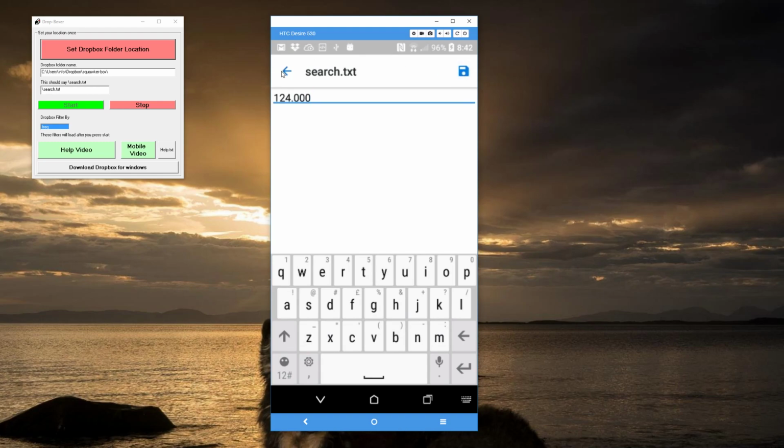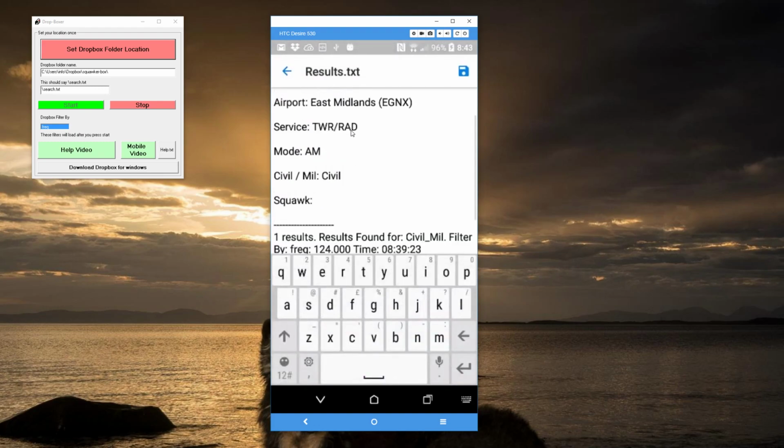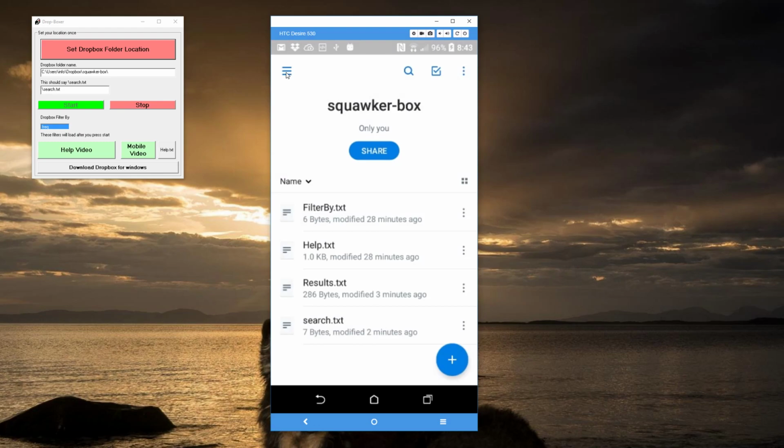hit save, and then when we go back, when we go to results, you can see the information is there. Now we can change how we search within Squawker.